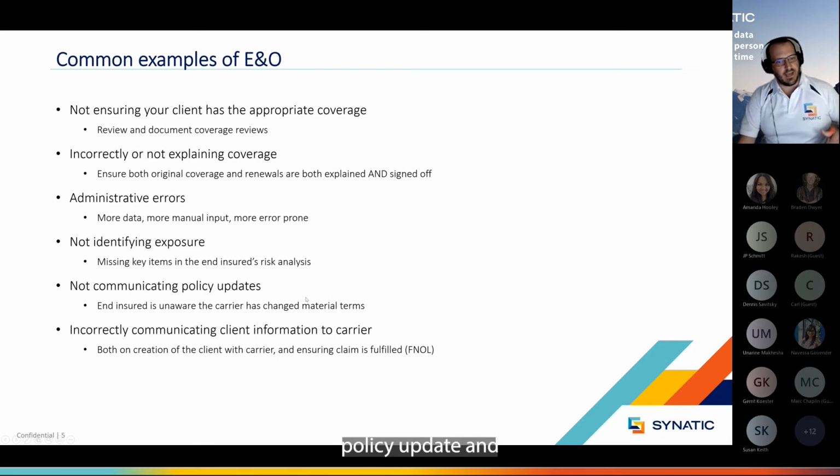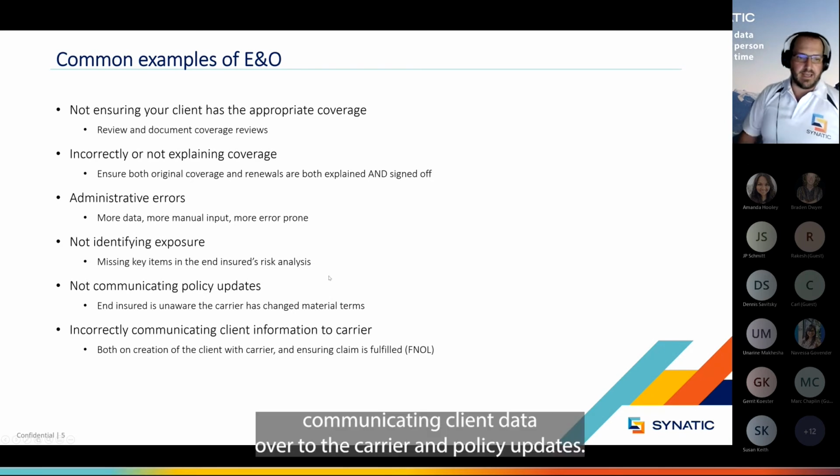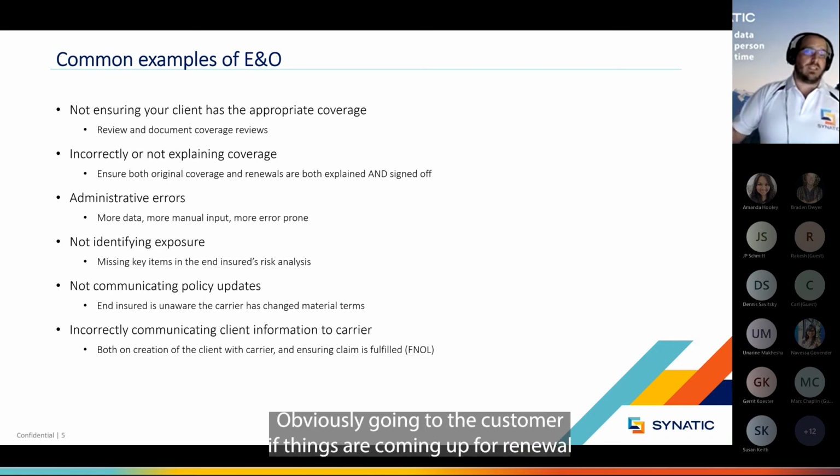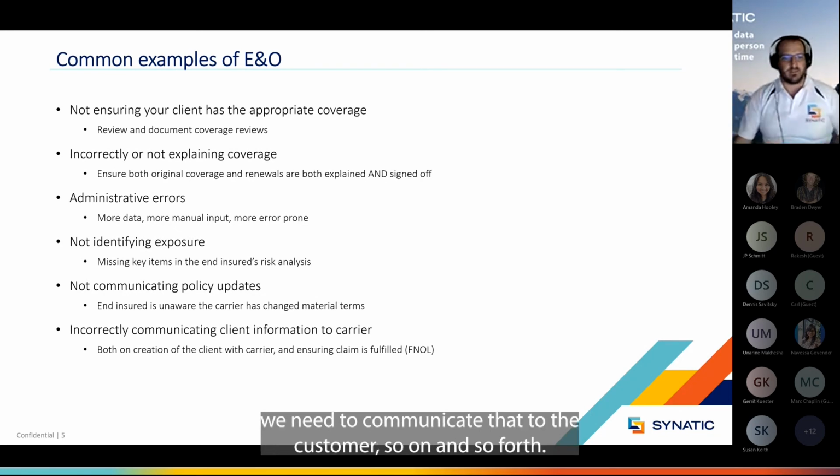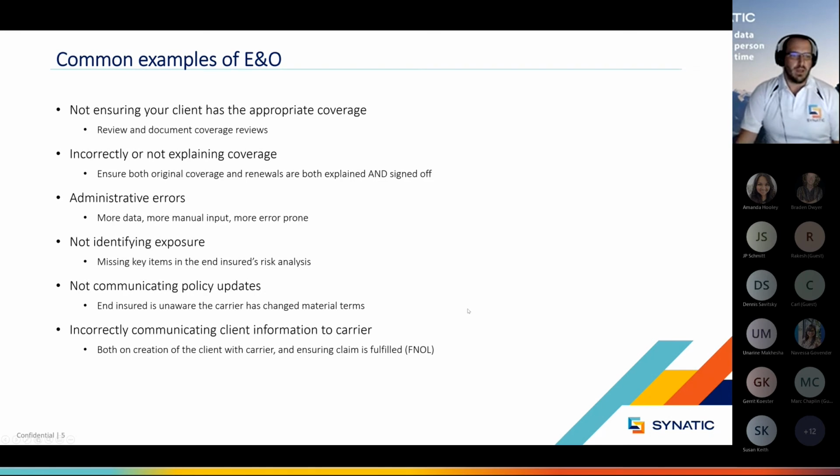Policy updates and communicating client data over to the carrier. Policy updates obviously going to the customer if things are coming up for renewal, or if there's a material change in the terms from the carrier, we need to communicate that to the customer, and so on and so forth.